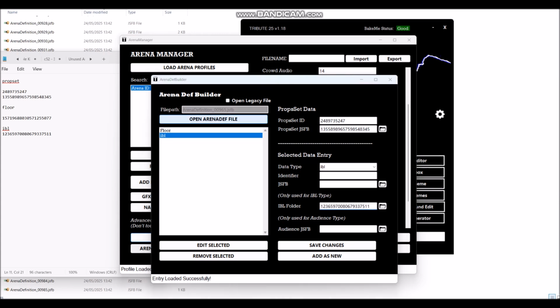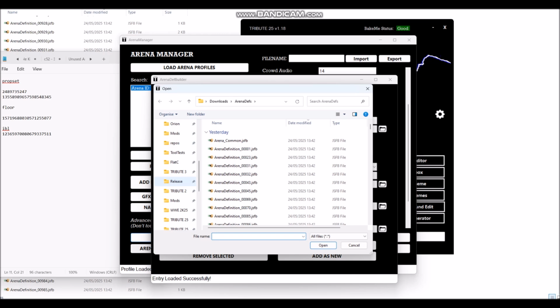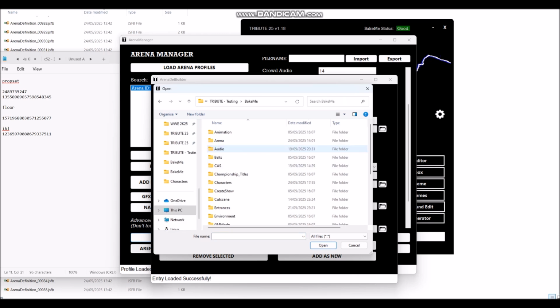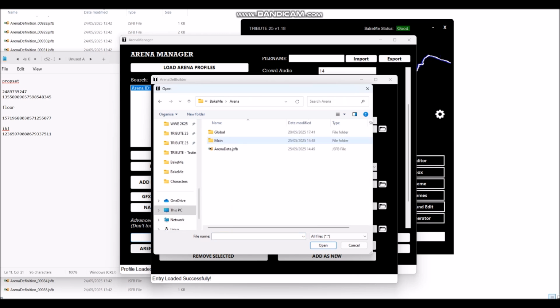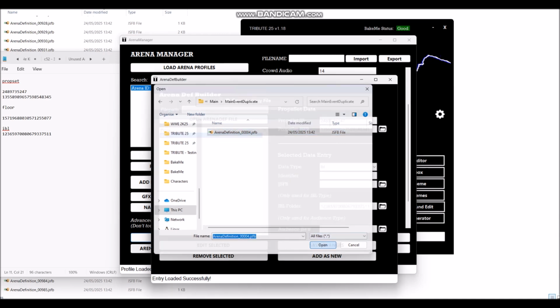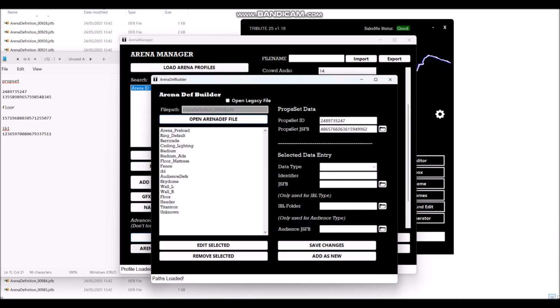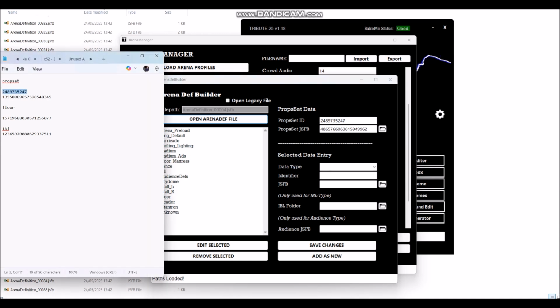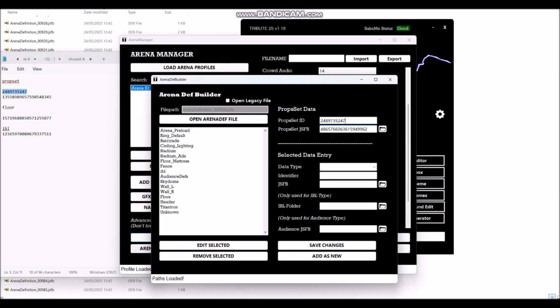So I'm going to open back up our new arena def we made. Main event duplicate, arena definition ID 4. We made that earlier. Open that up, and I'm going to copy some of this data over. So copy the prop set stuff over first.